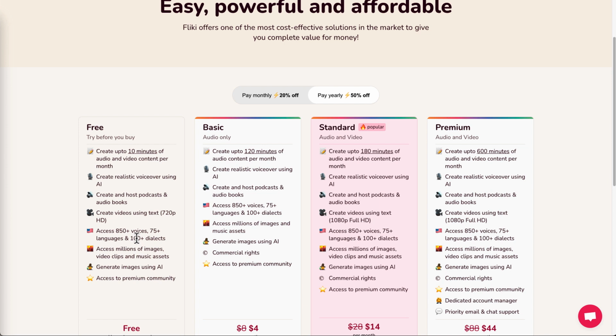I've not tried those two tools yet. I mainly do it for the text-to-speech and text-to-videos. You'll still have access to millions of images and video clips, but there are no commercial rights, so you can't use these for YouTube. You'll be able to generate images using AI, and you get access to the freemium community. On the basic plan, which is interesting, it's audio only. So for those who just want to use Flicky for their text-to-speech portion, go with the basic plan. It'll give you 2 hours of audio content per month.